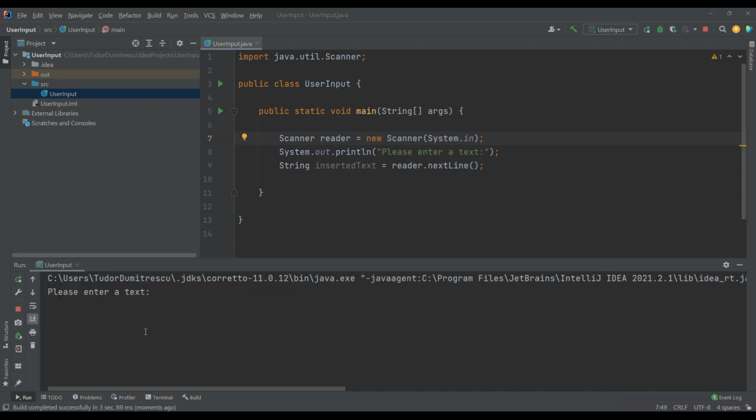And this time we can see that the process was not finished with exit code 0. After printing this message, please enter a text, the application will now wait for us to enter any information in the console. The nextLine method has the role of reading a string. Therefore, we will have to enter a value of a string at the console, after which we will press enter. We will write demo text. We can see that our application did nothing else.